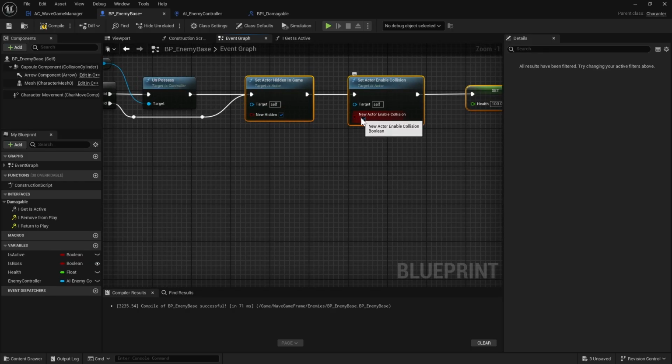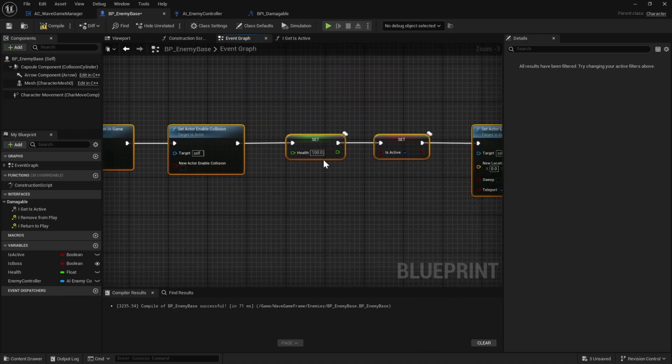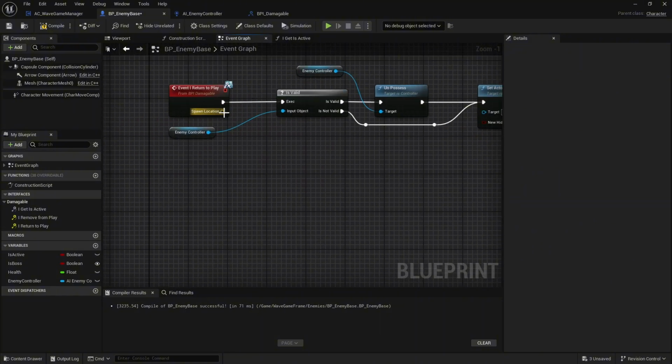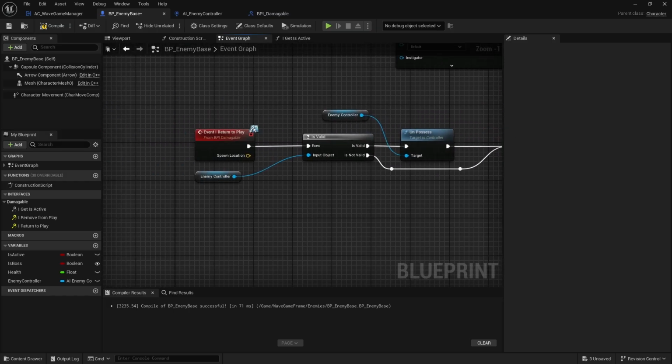Just going to be hidden instead of not hidden. It's going to be no collision instead of collision. It's going to be 0 on the health instead of 100. It's going to be not active. And the pool location is just going to be the location that we're going to.